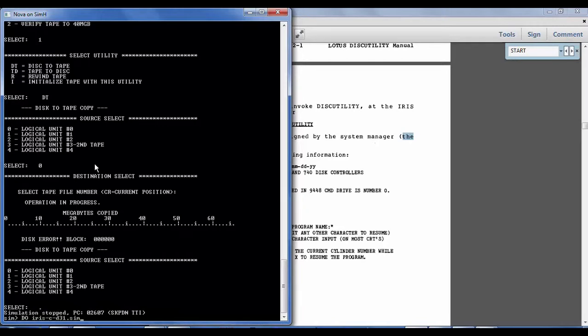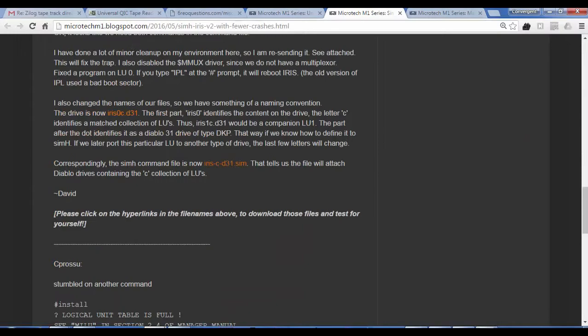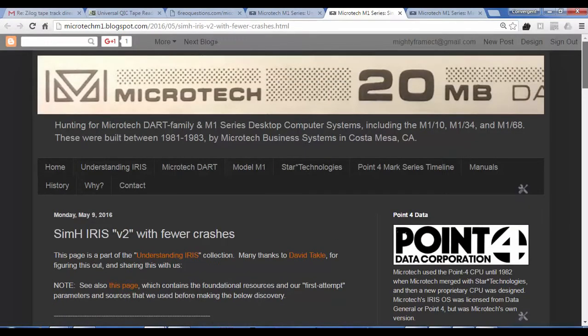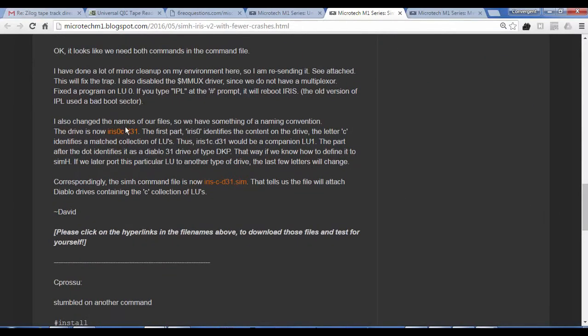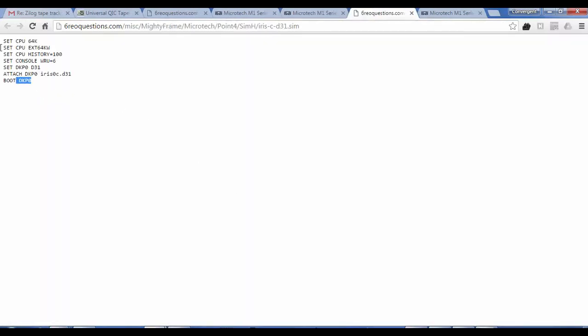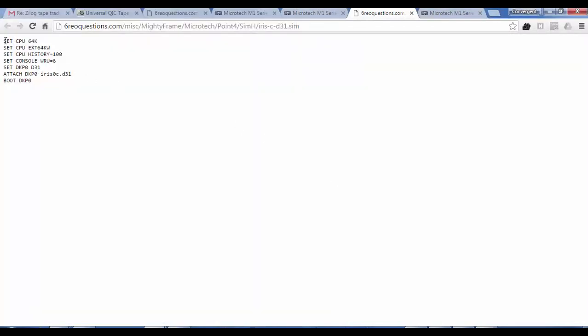And now I'm just going to reboot the system by running the SimH batch file, iris-c-d31.sim. By the way, I'm getting this information from right here, this page, the SimH Iris v2 with fewer crashes. I scroll down to about here, and here is the LEU0, and here is the current batch file. And I right-click and save this into the Windows executable folder that I'm running this on. Both of them, actually. But when you see this do iris, I'm just running this batch file right here.